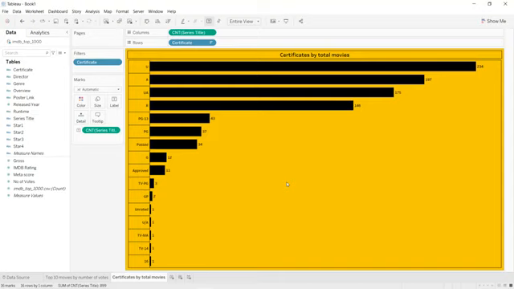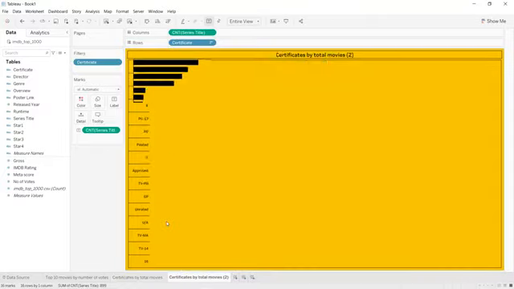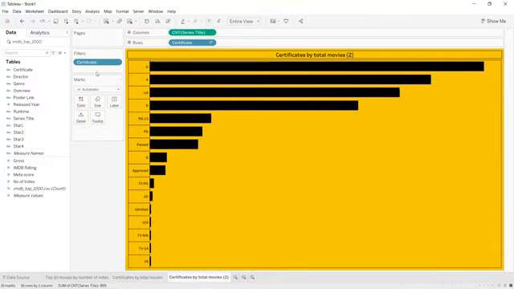Next, we are going to create the word cloud for the genre. So right click, duplicate. We remove everything.